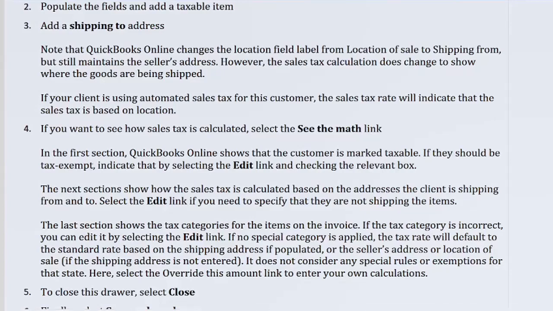QuickBooks Online shows that the customer is marked taxable. If they should be tax exempt, indicate that by selecting the Edit link and checking the relevant box. The next section shows how the sales tax is calculated based on the addresses the client is shipping from into. Select the Edit link if you need to specify that they are not shipping the items. The last section shows the tax categories for the items on the invoice. If the tax category is incorrect, you can edit it by selecting the Edit link.